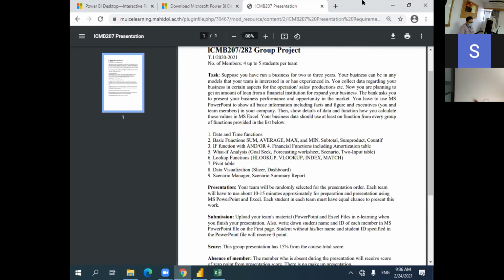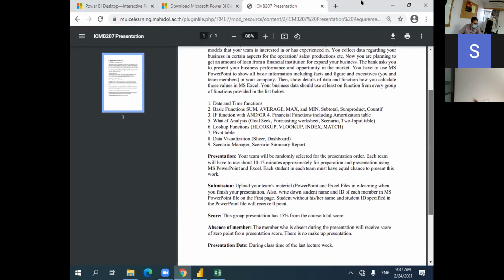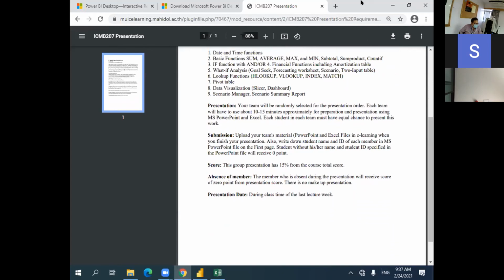Also write down the student name and ID of each member in the PowerPoint file on the first page, because when I download the file, I want to know who the presenters and team members are as well. A student without his or her name and student ID in the PowerPoint file will receive 0 points for the documentation part. This group presentation is 15% of the total score. Absence of member: the member who is absent during the presentation will receive a score of 0 points from the presentation score, and there is no makeup presentation.